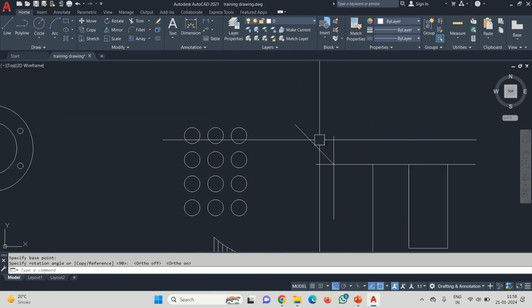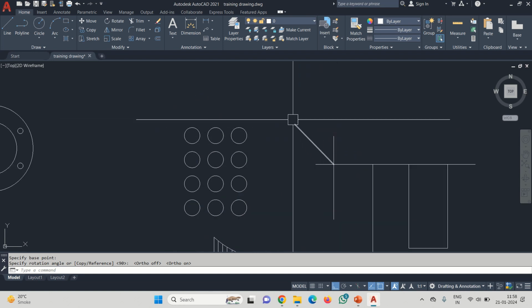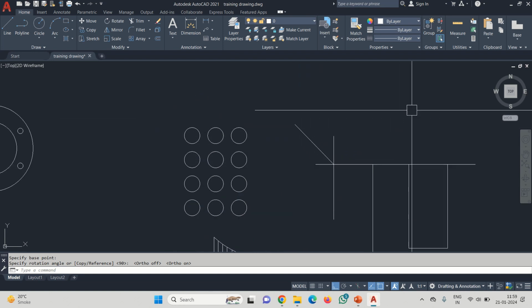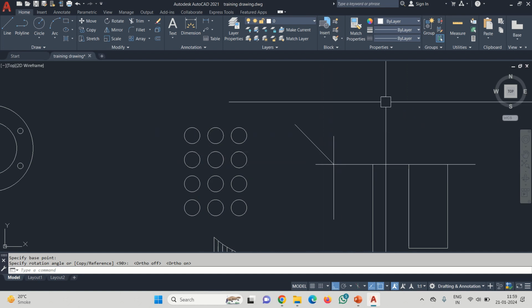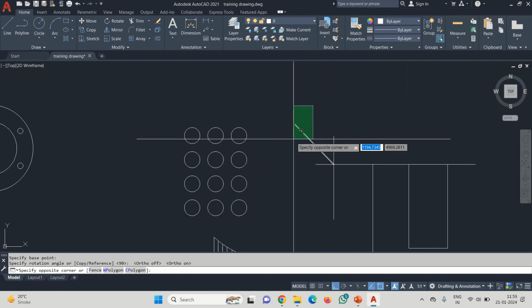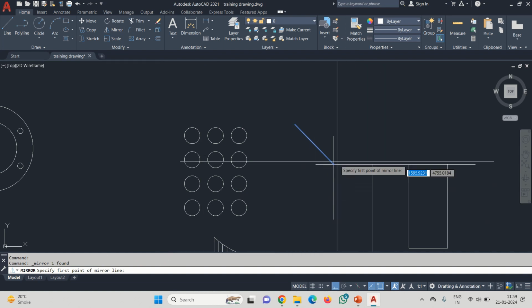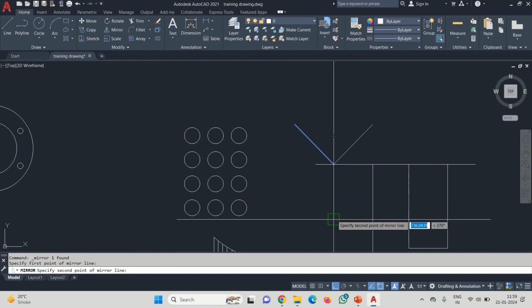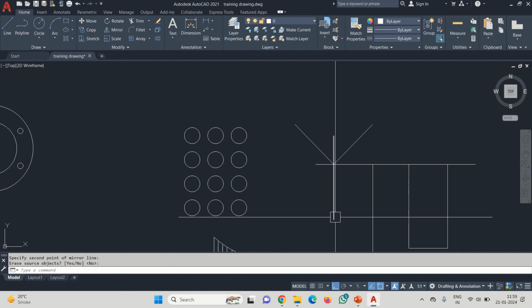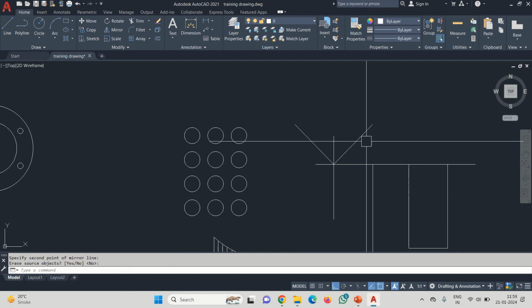So mirror. I have moved this line here, right? But I want to keep this line and I want to make one more line over here, exactly opposite to this. What we can do, we select this line, we select mirror. It says first mirror line. This is my first mirror line. This is my second mirror line. Give enter. It will be a mirror image. Automatically it will go over there.